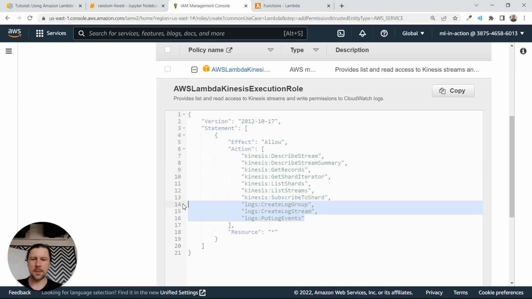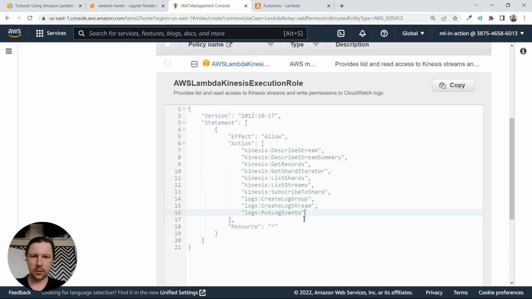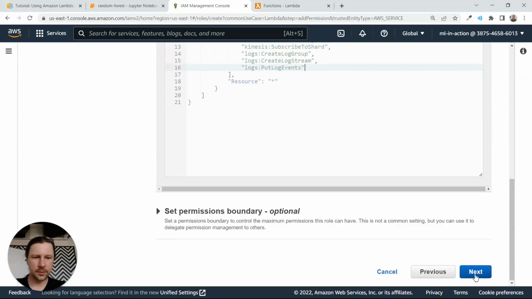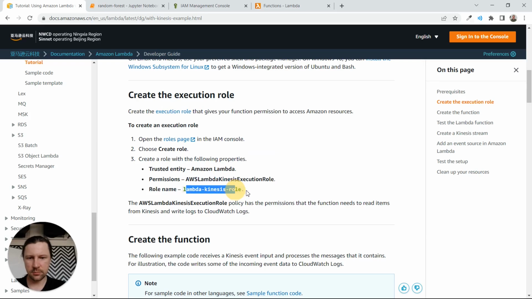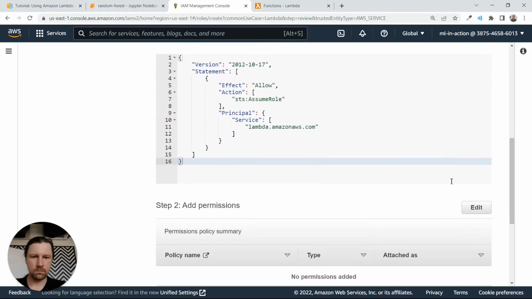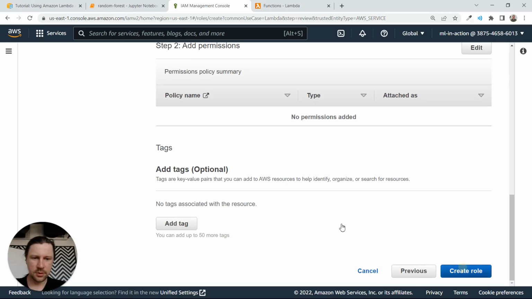This other set of permissions allows the function to produce logs, and we will be able to see the logs that this function creates. This is pretty useful. And then the resource star means that it can do it to every Kinesis stream and every log group. Okay, so that's fine. You can just click next. And then the role name, let me write something like Kinesis. Maybe they have a name. Yeah, Lambda Kinesis role. Let's just go with this. Don't need to change anything here. Create role.